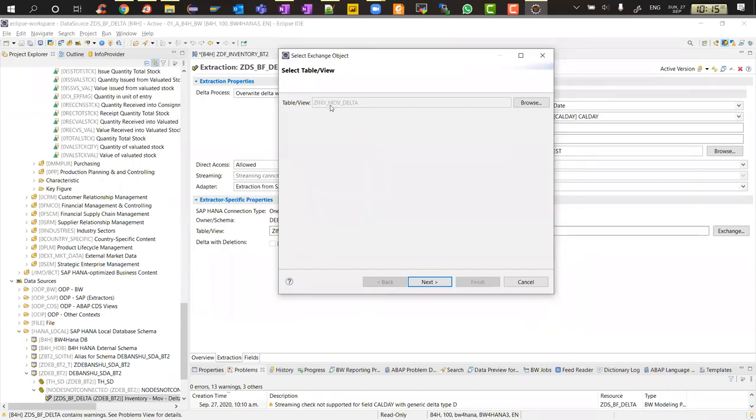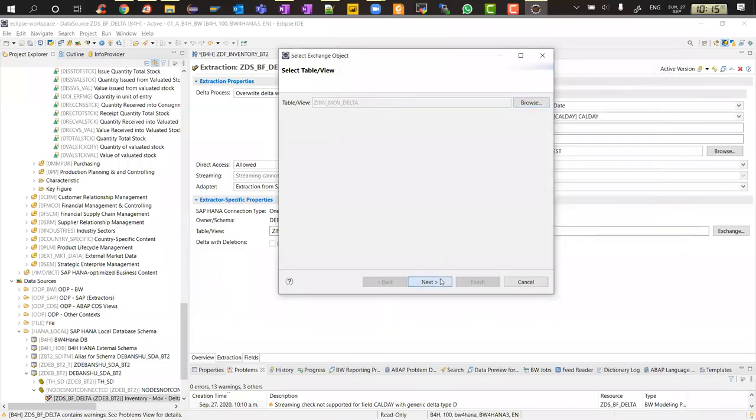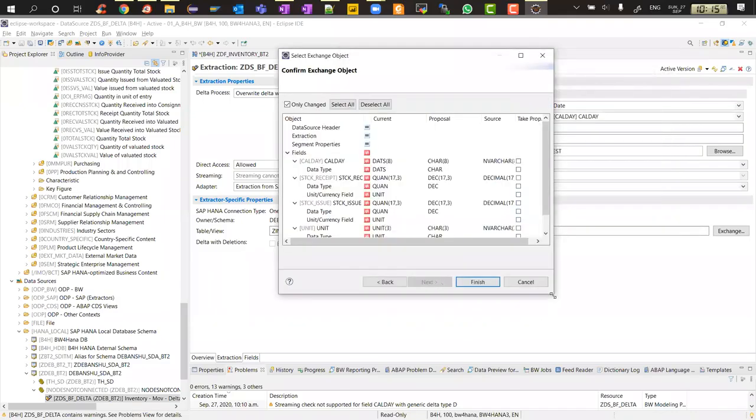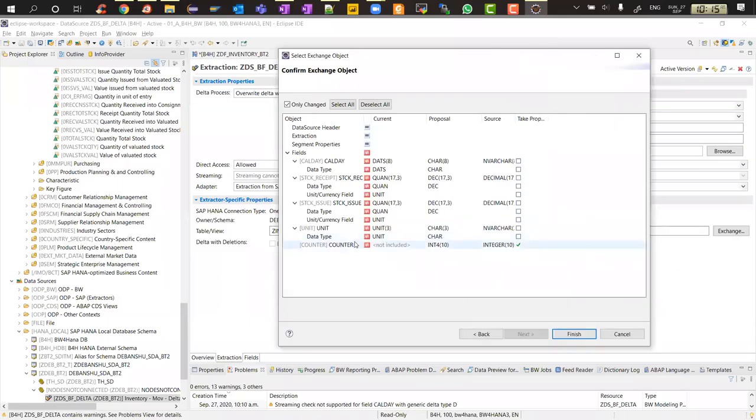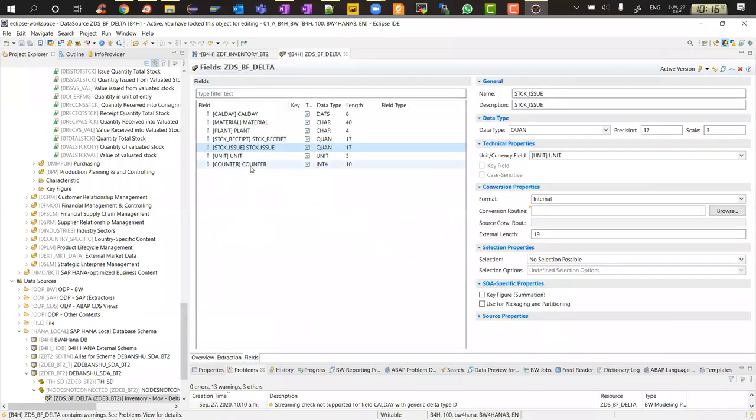Exchange means that you have to provide the table view again, same table view, and then it will bring the new column. See here, it's giving you the proposal. So the new column counter is added. Current is not included. Proposal is integer. Source is integer 10, and the proposal is integer, and it is automatically accepting the proposal. For the others, the proposal is carried because it is in the source, but I'm just taking the proposal for the new column. So you click on finish, and counter will be there as part of your data source.